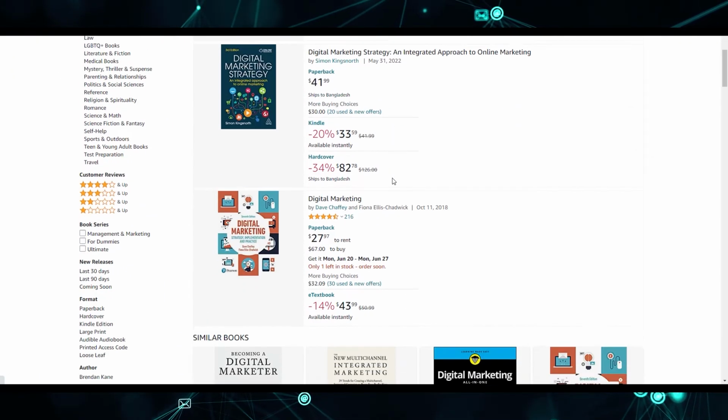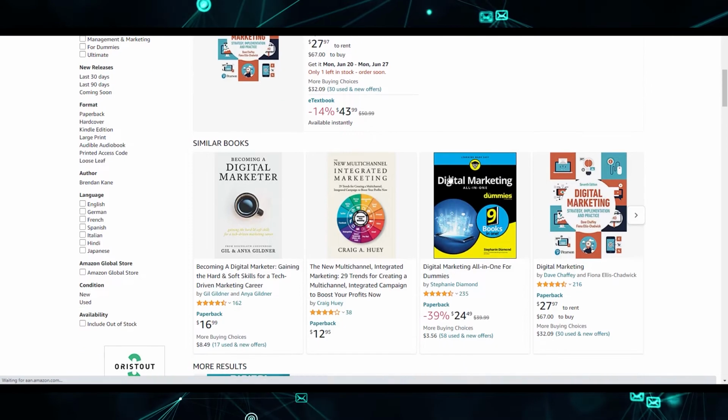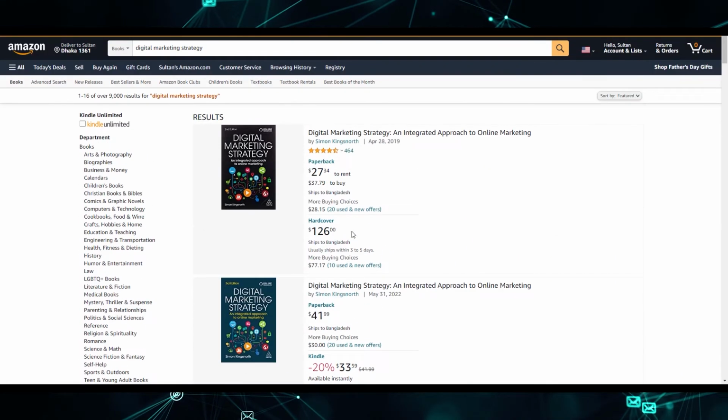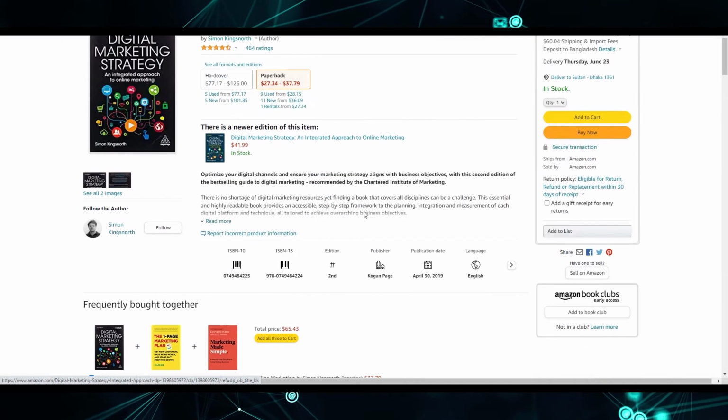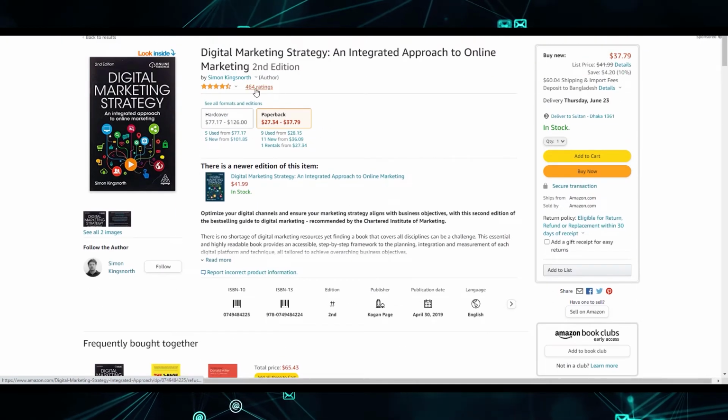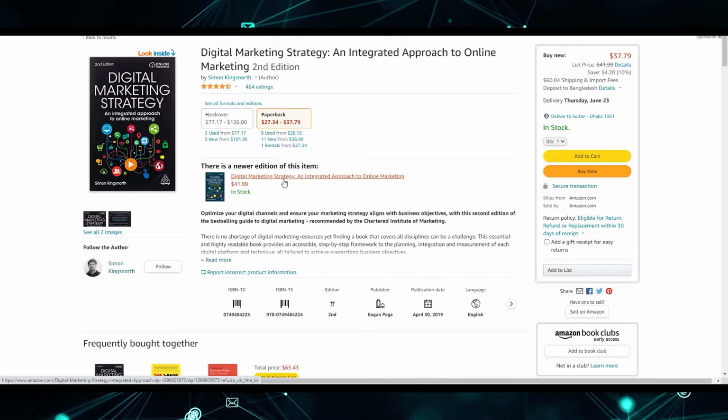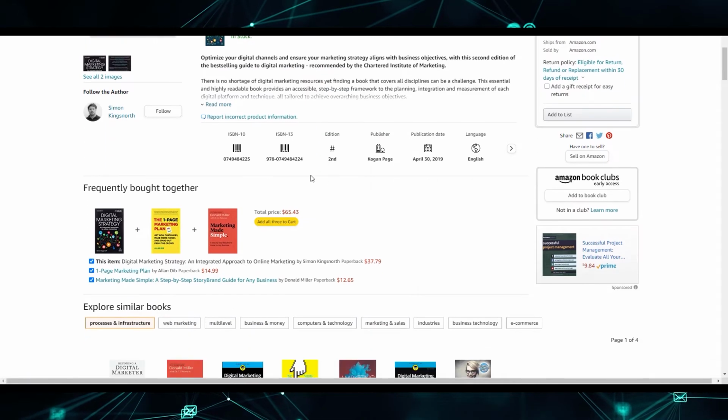Number 1. Go to Amazon. Number 2. Search for your keyword in books. Number 3. Select a book and click on it. Number 4. Analyze the outline. Number 5. And get content ideas based on the outlines. That's how you research Amazon books.